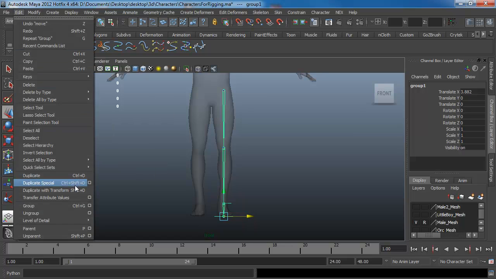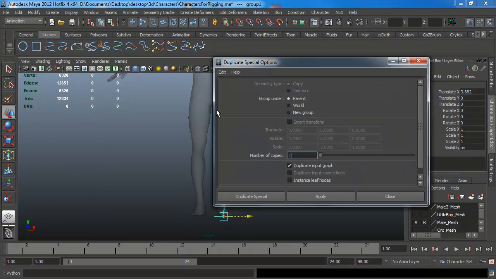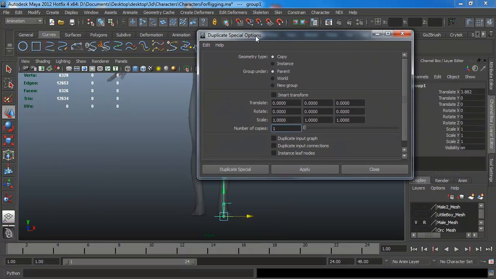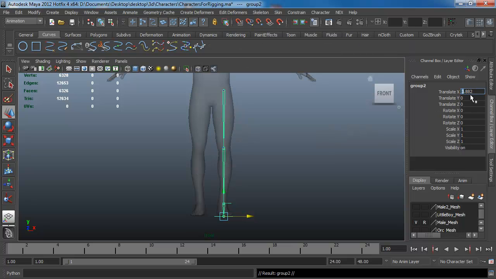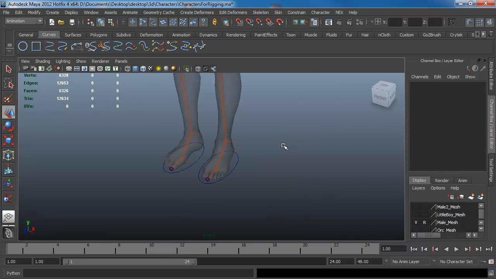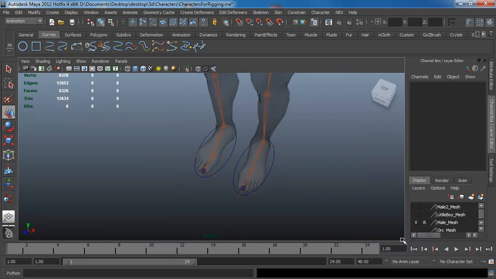And I'm going to go to edit, duplicate special options, reset my settings, and I'm just going to check this box on here, duplicate input graph. This duplicates all the connections you have across the board from one leg or anything from, let's say, a node system from one side to the other. And I'm not going to do a negative scale, because if I do a negative scale, you have an inverted rotation. So I'm going to click apply. Put a negative right in front of it, and this will make both my legs essentially finished.